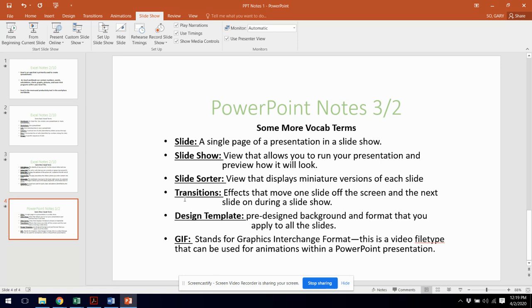Transitions is the next term. Transitions are effects that move one slide off the screen and the next slide on during a slideshow. So a transition is kind of a design feature. If you're putting together a presentation, you want it to look good. Often you'll use whatever transition appeals to you and works for that particular presentation.